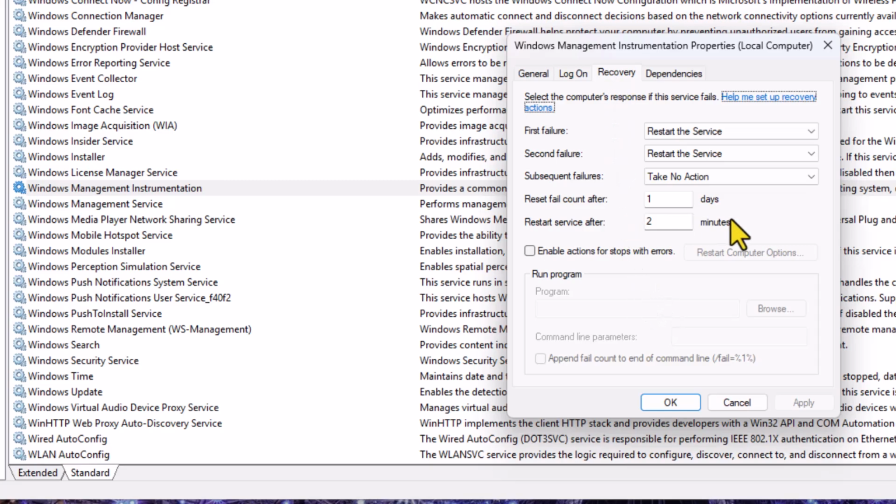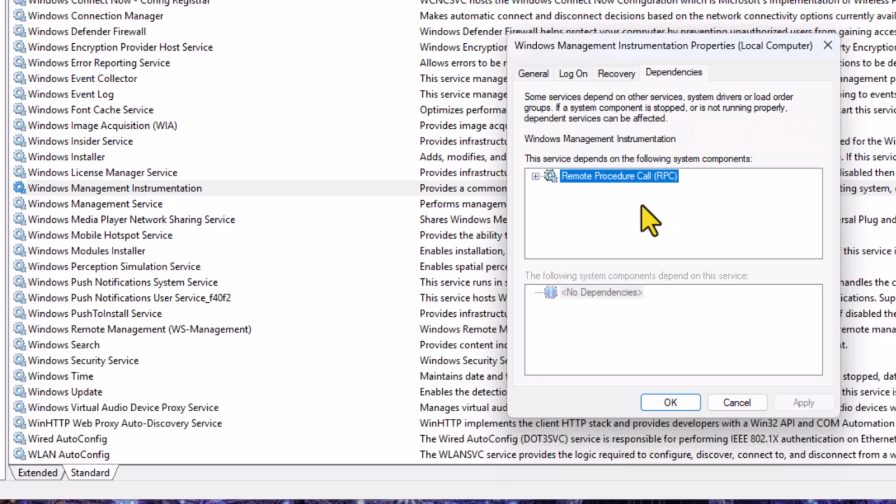Here's some recovery, so what happens if this thing fails? What I'm going to do is try and restart the service. And then I've got some dependencies. So this thing is based upon Windows Remote Procedure Call, RPC, and a couple of other things here, the DCOM services provider and the RPC endpoint mapper.